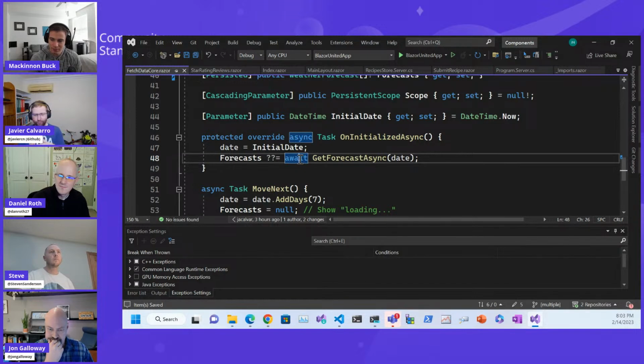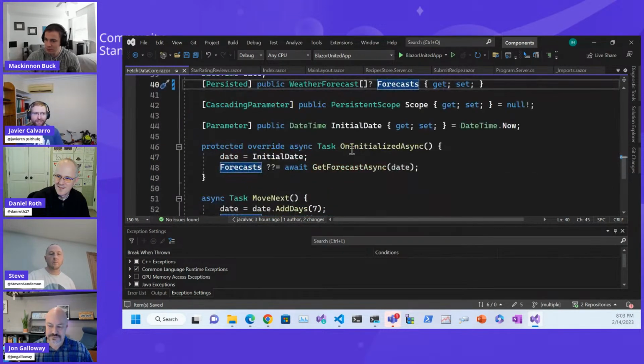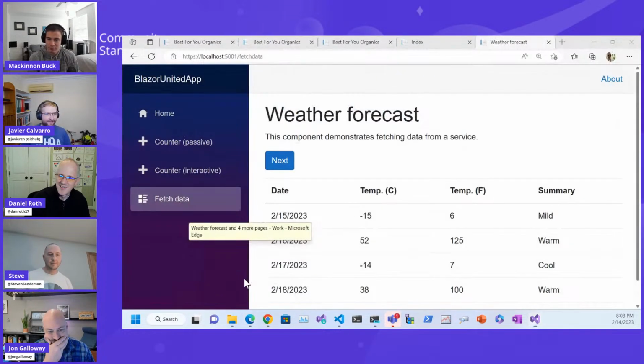What is going to happen now is that since we've added this persisted attribute to the property, whenever we finish rendering, we're going to capture this state and serialize it. The next time that we render the app, we're automatically going to pick up that state and apply it to this property. So by the time we get to initialize the component, the data is already going to be there, and we're not going to have to do anything. That's a lot of words. So let's run the app again and see the impact that has.